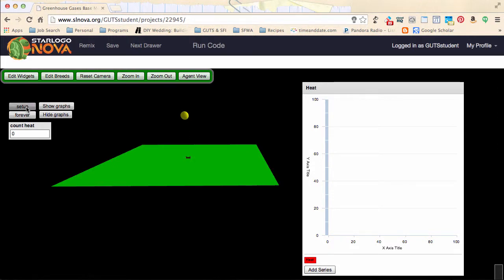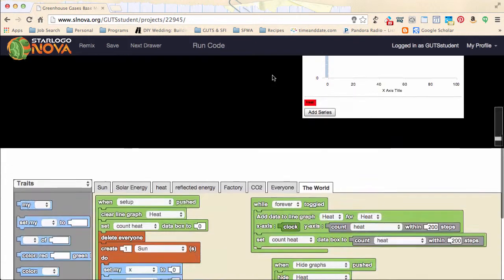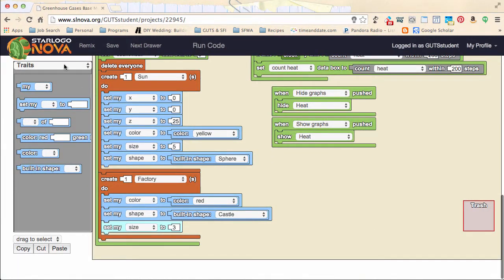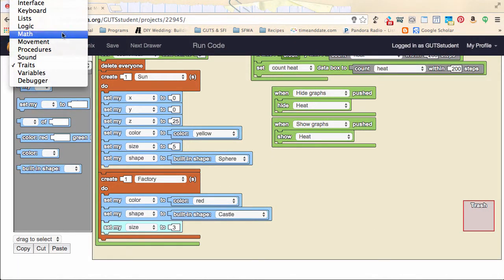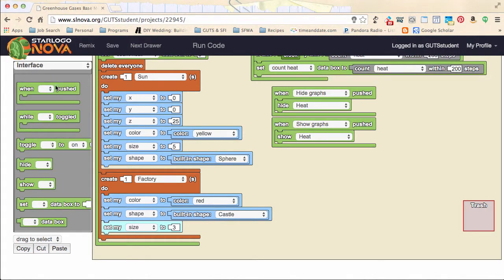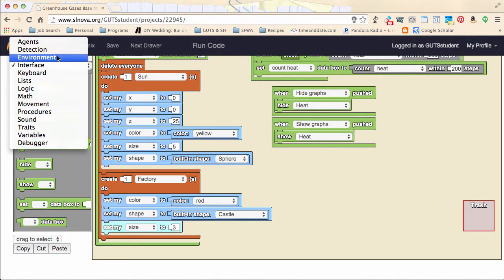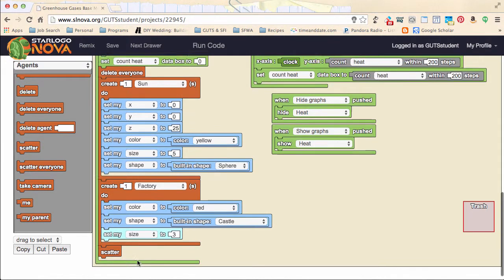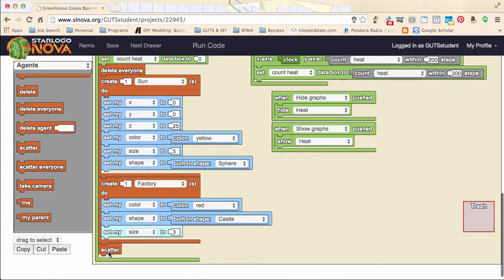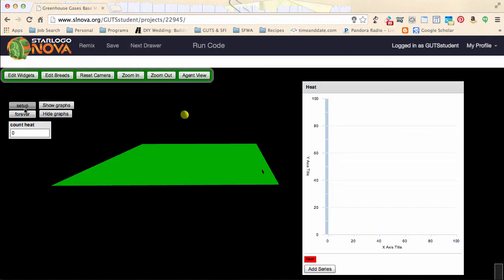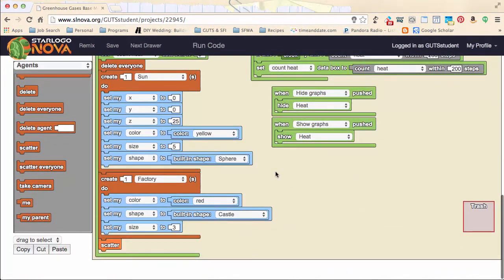Now let's check that again. It's always a good idea after you've done a little bit of code to go back and check and make sure it's working. Now you notice every time we hit setup, it always appears in the same place, in the center. If you want to give the model a little more randomness, we could make sure that it shows up at a random place every time by adding a scatter block. So what's going to happen is that the factory is going to be created and then it's going to scatter. Yes, there it goes. Factories in every which place.